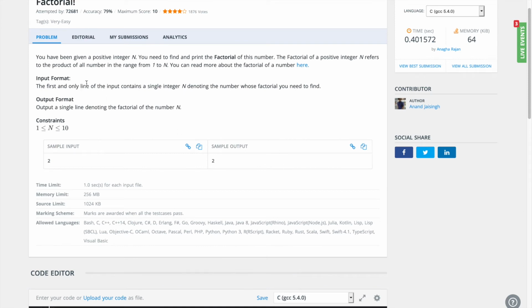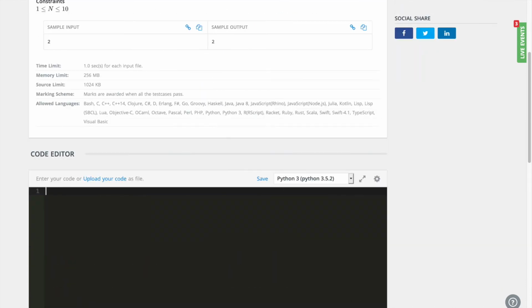Factorial. Okay, so you are given a positive integer n. You need to find and print the factorial of this number. The factorial of a positive number n refers to the product of all numbers in the range from 1 to n. You could read more about factorial, blah, blah, blah. Or like before, I am going to be doing the code, and then I'll explain it later.